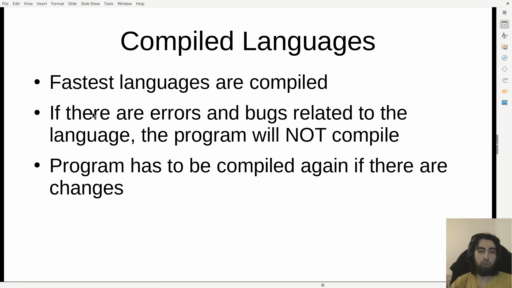If there are errors and bugs related to the language, the program just won't compile. So the compiler will complain. You have to fix that before it will compile this code. And third point, the program has to be compiled again if there are changes. So that's a little downside. Anytime you change something in the program, you have to recompile the program. As we've seen, for example, with TypeScript, when we made a little change, we had to recompile the program.